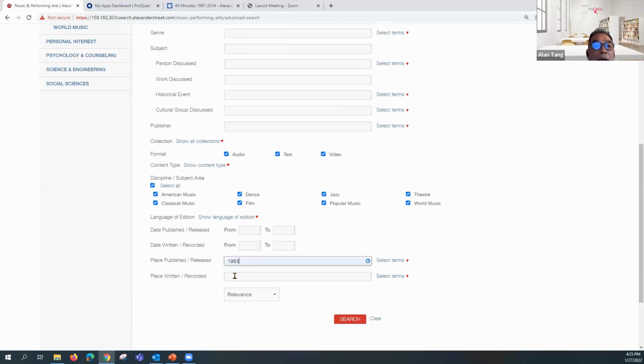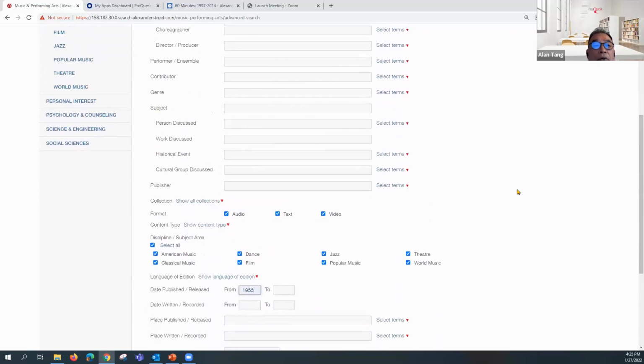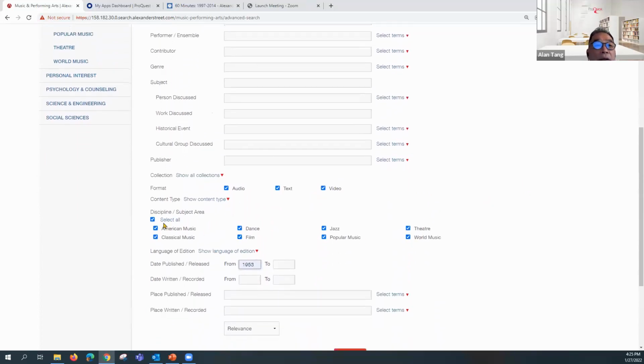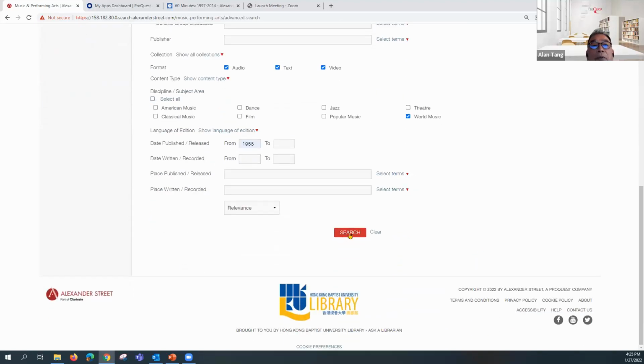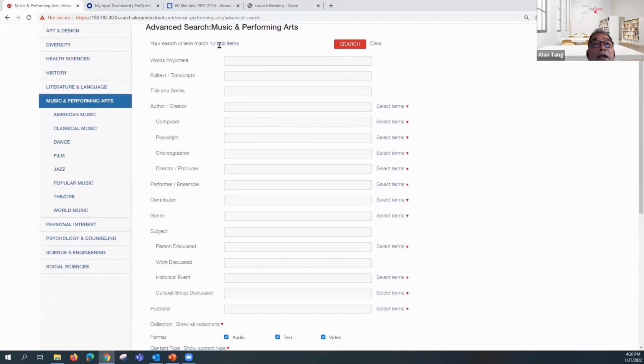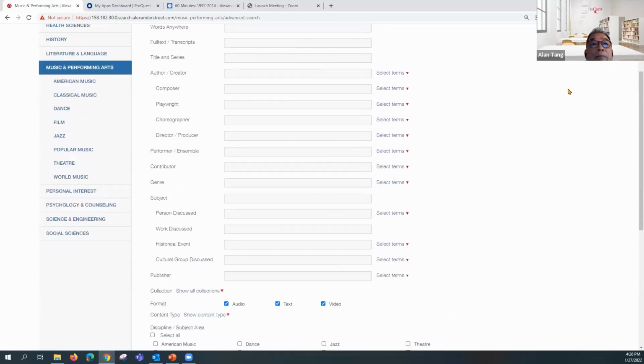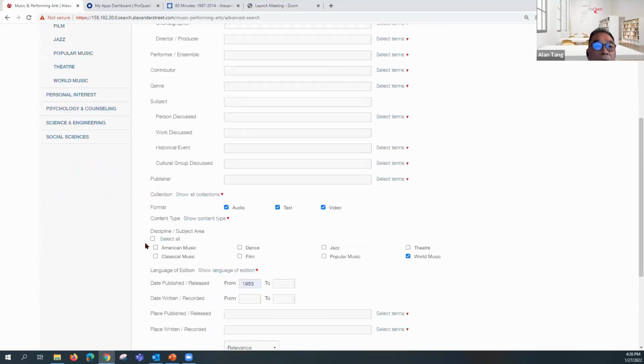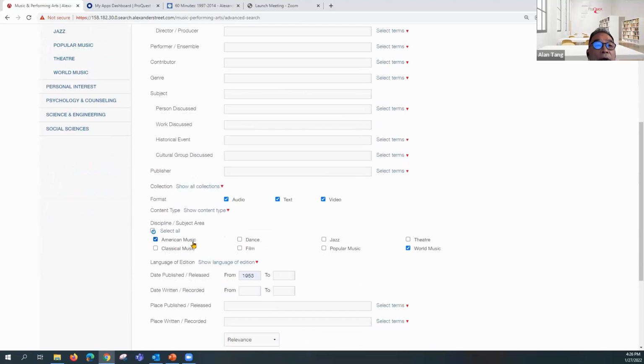I can also enter a year of publication, and also I want to pick and choose world music. World music here. Then I can perform a search, for example. By the way, I see that there are 10K items found under my criteria. For example, I want to multi-select world music and also American music as well.